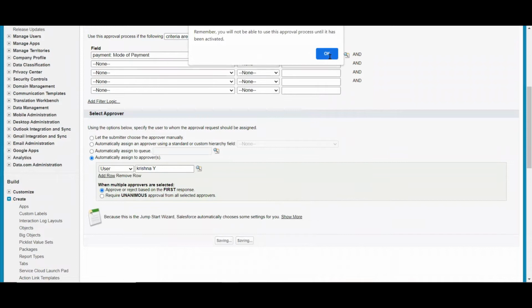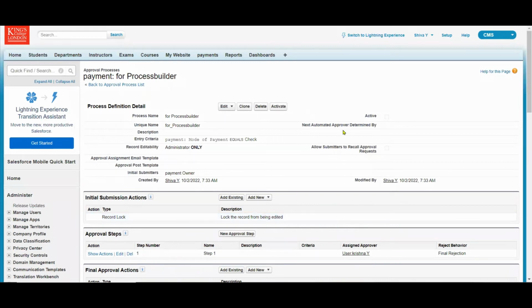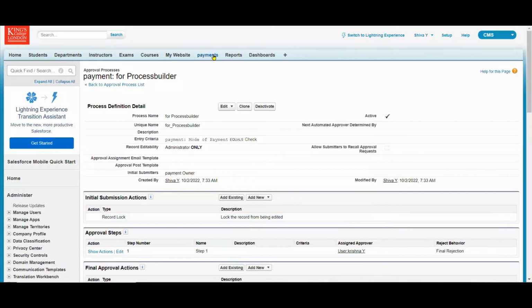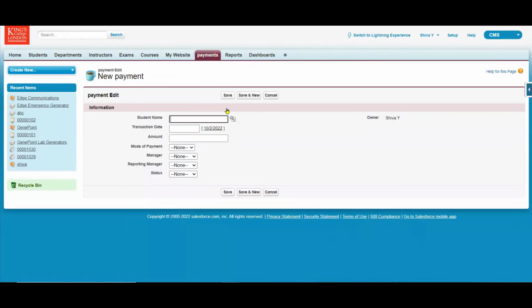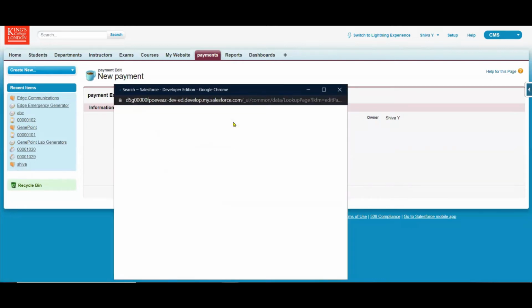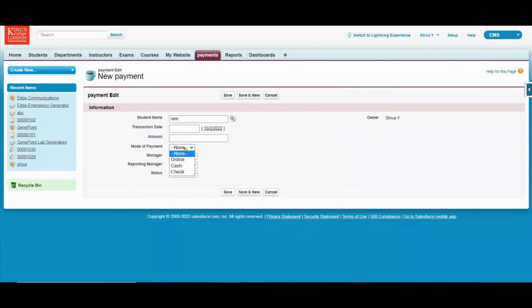I'm not doing anything, just showing the example. It should be active. Now we can go here. Payments. I'm creating one record. The student name is Ram. The mode of payment is check. Then click on save.